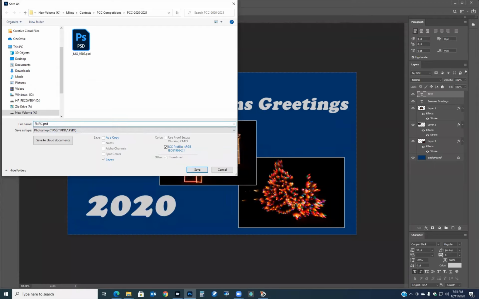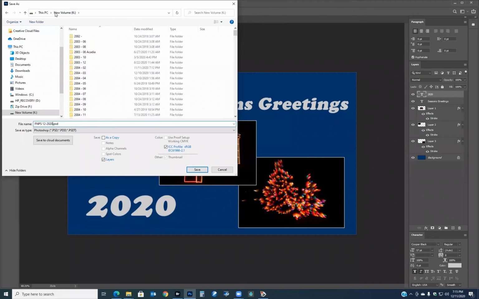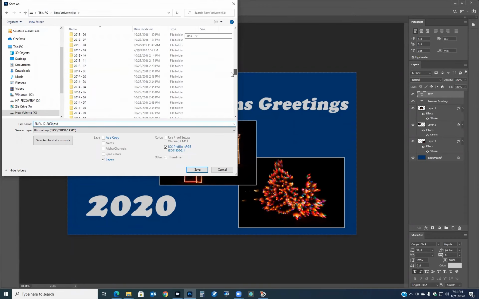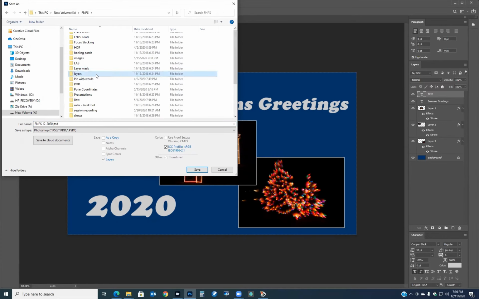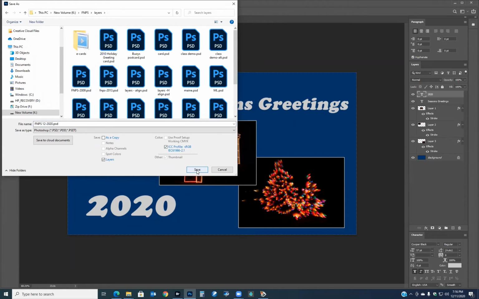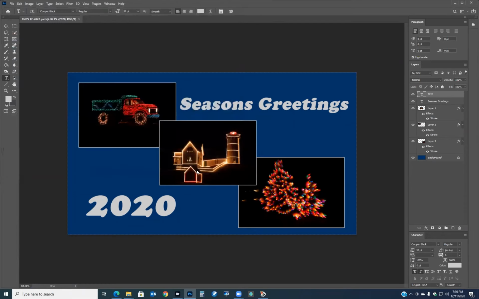FNPS 12 2020. And I'm saving this with layers on. That's really important. And now I need to say, where am I going to save this? So I'm going to put this on the K drive. This is the thing. Don't ever let this assume where it wants to go. So this is where you have to choose where it goes. And I want to put this into my layers folder. And I'm going to say save. There we go. So I've just saved this.